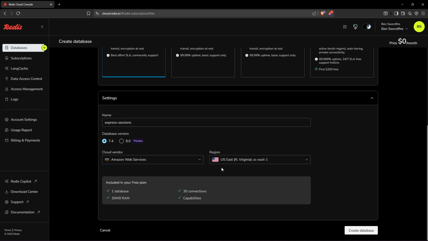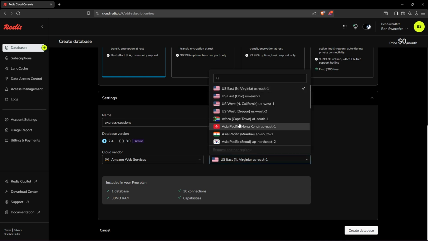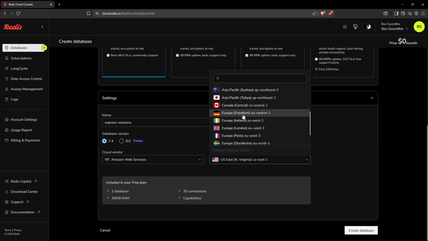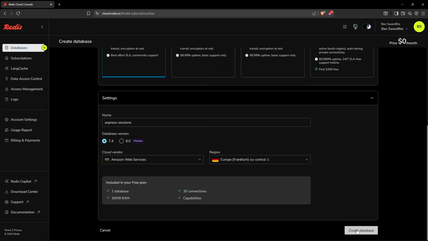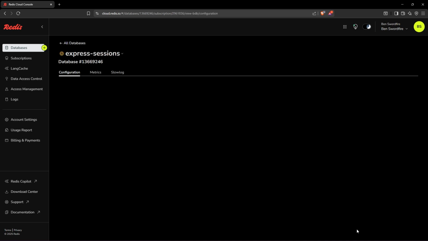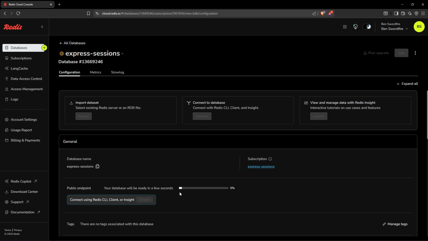Now choose your region. This is very important. Make sure to select the region closest to you if you are just developing locally, or if your app is already running on a VPS, choose the region closest to your server to minimize latency. Since I'm based in Europe, I'm gonna go with Frankfurt and click on Create Database. After a few seconds, your database will be ready.